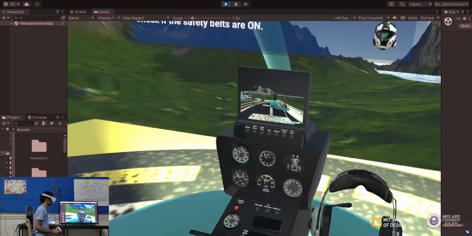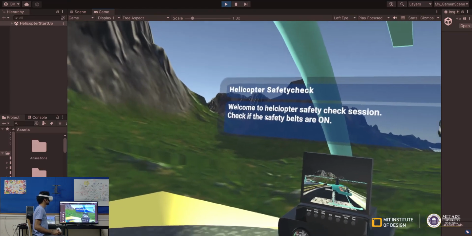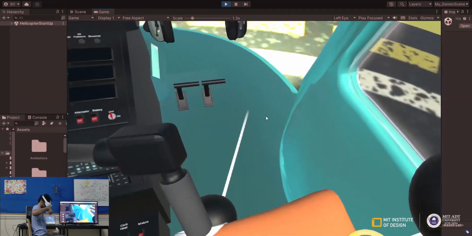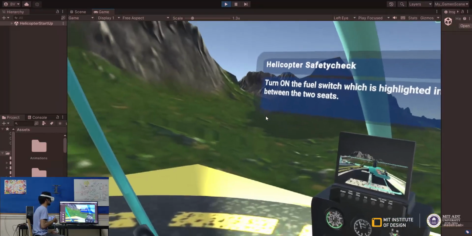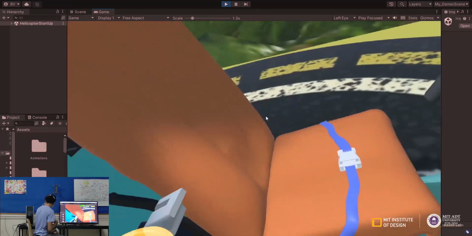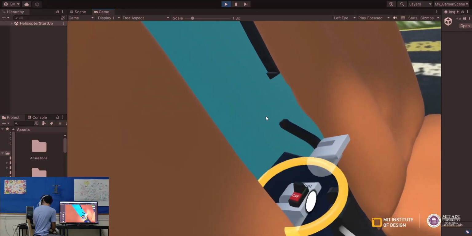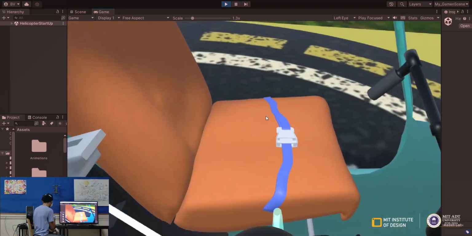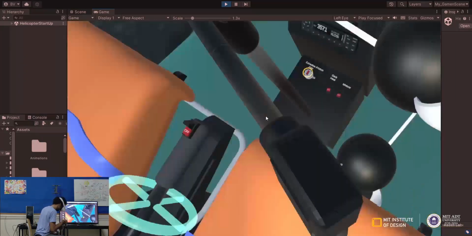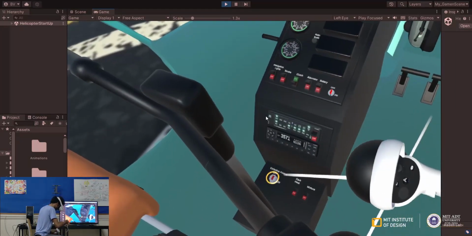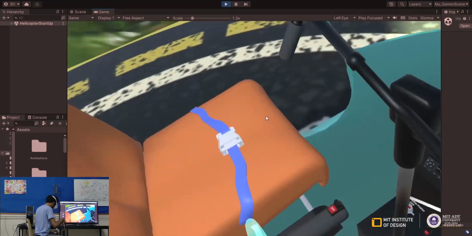Welcome to the helicopter safety check session. Let's start by checking if the seatbelt is on. Turn on the fuel switch, which is highlighted in between the seats. Turn off the collective friction knob, which is highlighted near the base of the joystick. Turn off the rotor brake, which is highlighted on the top of head space.